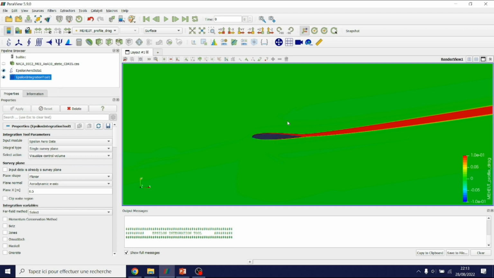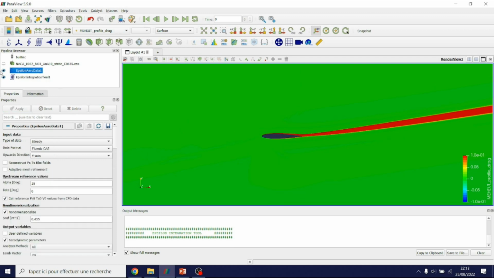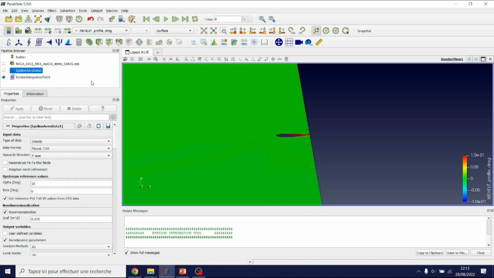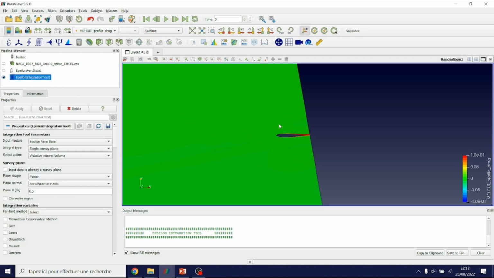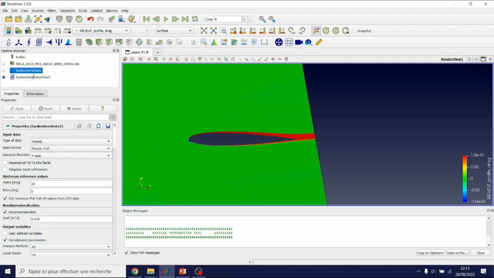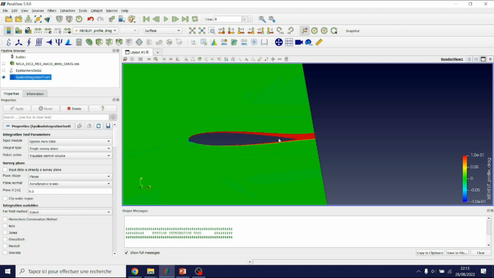When you apply, you will obtain, let me hide Epsilon Aerodata. Okay, that's what you get. That's the output from Epsilon Integration Tool. As you can see, it has taken the data coming from Epsilon Aerodata. It has defined a given server plane position, and this implicit plane function has been used to clip the domain and to retain the upstream region.